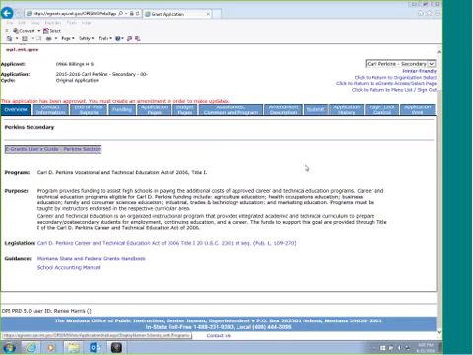Today we're going to start with the end of year reports. But before we even get into the end of year reports, I want to talk to you about what is on this page that you're seeing. Billings School District has given me permission to use their application from last year so I can walk you through each of these components of the grant.